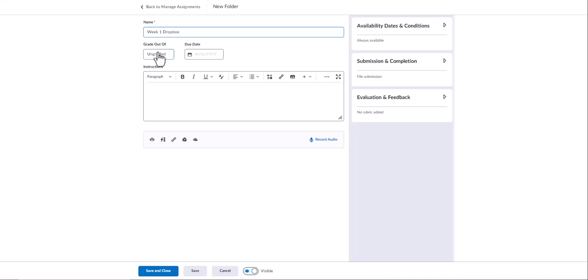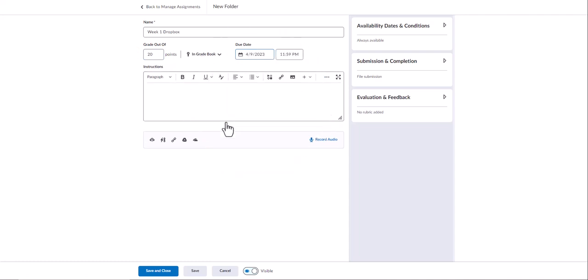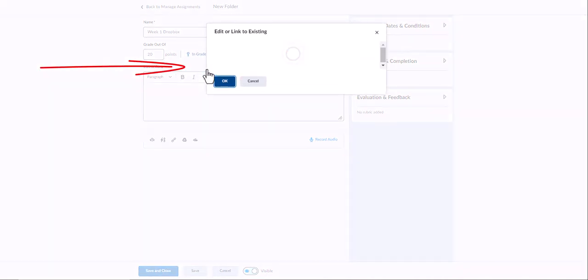And then in here, we made it out of 20 points. And then due date, we'll just make for a week from today. And then we're going to go ahead and click this in Gradebook, and we're going to hit Edit or Link to Existing.